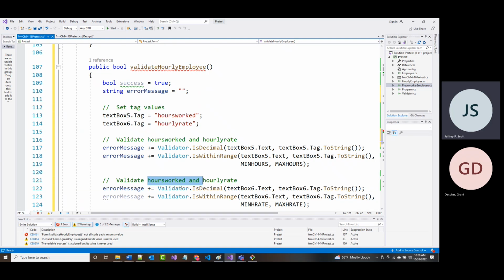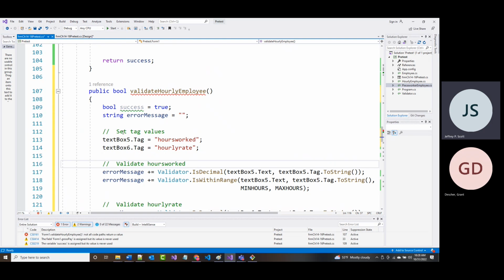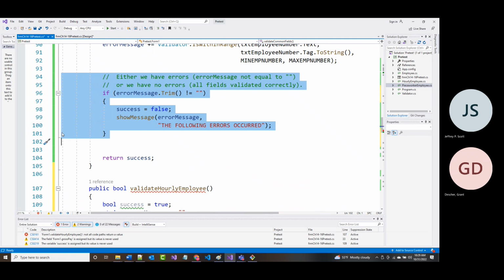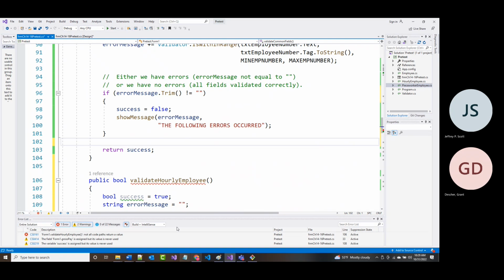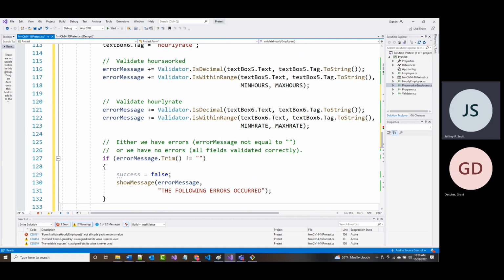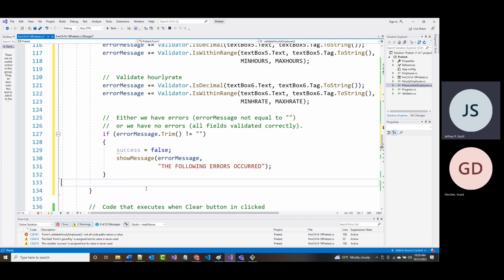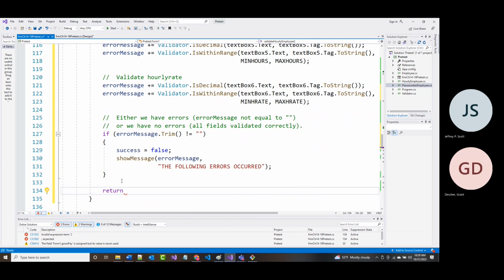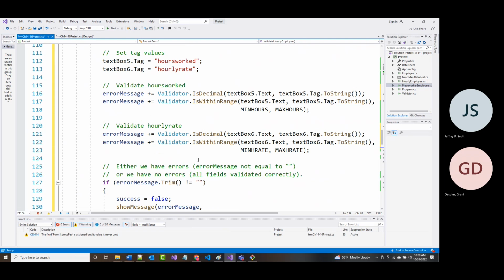So the first one is validating the hours worked. The second one is validating the hourly rate. And then just like we did before, in fact, I'm going to steal this. So either we have errors, or we have no errors. Again, we're trimming this, setting it equal, boom. And now at the bottom, we just say return success. That's it.